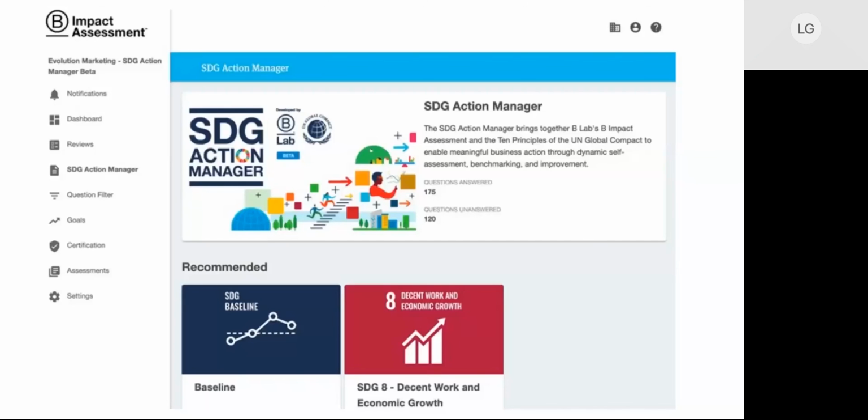So this tool was brought about because of market pressures from the business community saying we need a tool to help us so that we're able to meet the 2030 goals from a business perspective. And B Lab and the UN Global Compact worked together to create this tool to help businesses. So I think that's a really great thing.